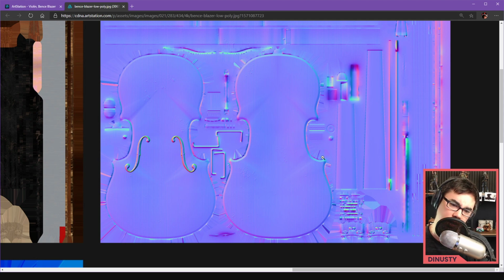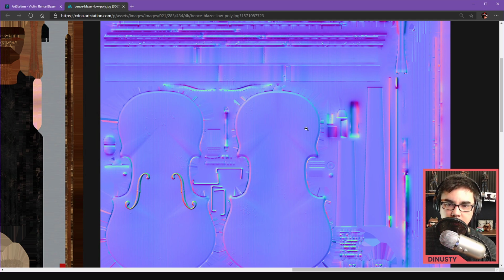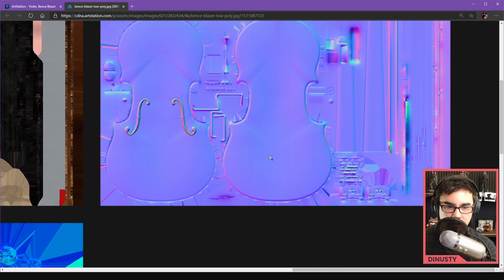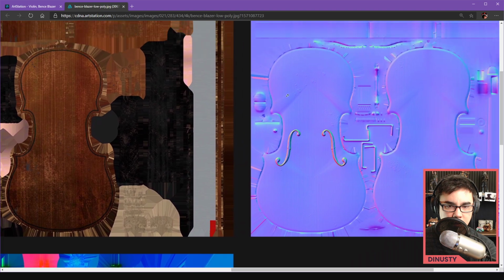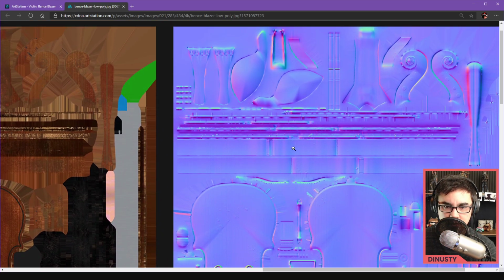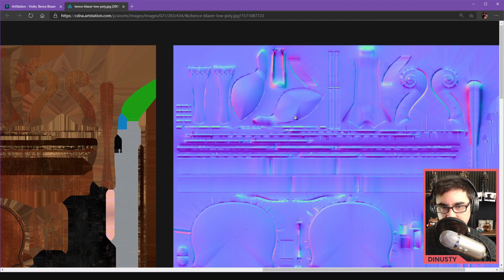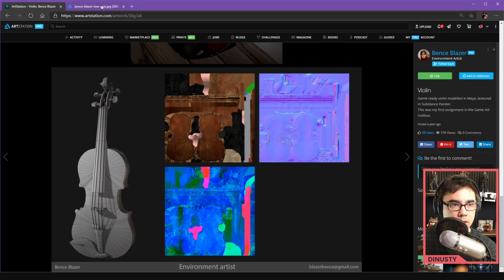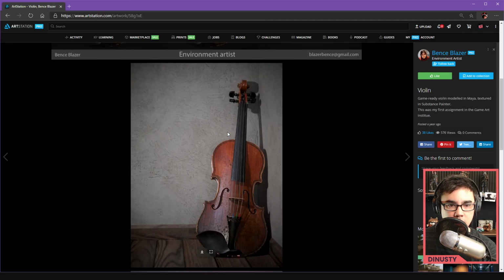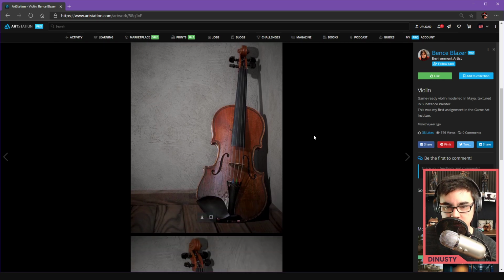I'm getting the sense that you didn't have to bake from a high poly for these. You baked off of the low poly and then you went in and added these kind of textural details. And then there's just a little bit of oddness in these normal map issues that you should watch out for. Let's see what else we got going on here. The material on it looks all right.